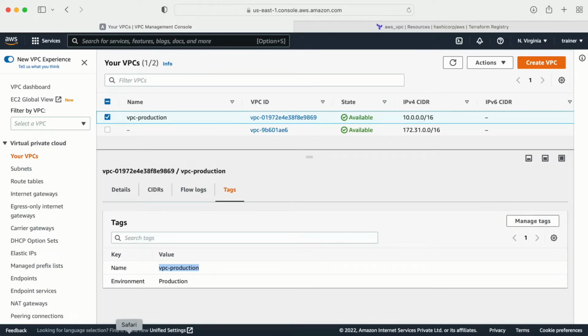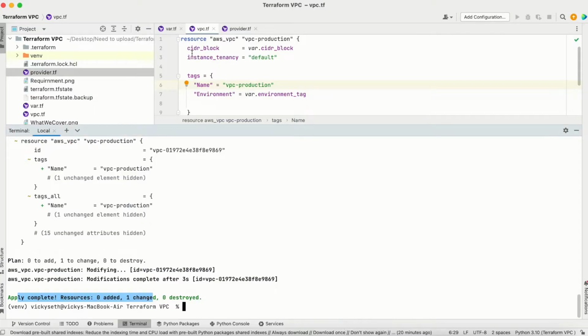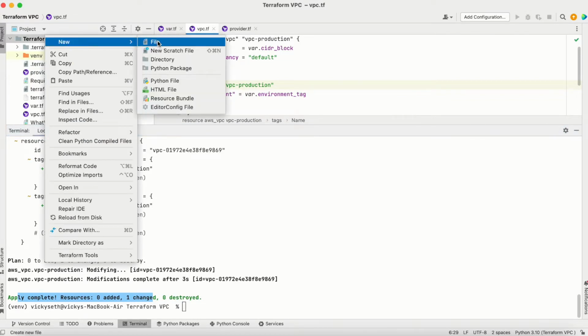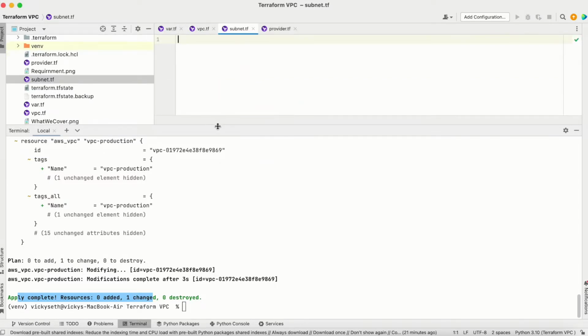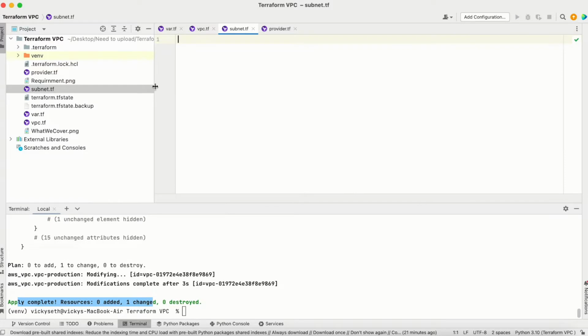Now we will move to step 2, and step 2 is to create the subnet. So let's create the subnet. For that, let me go to my code, and here I'm going to create one file with the name subnet.tf. Let me expand a little bit.